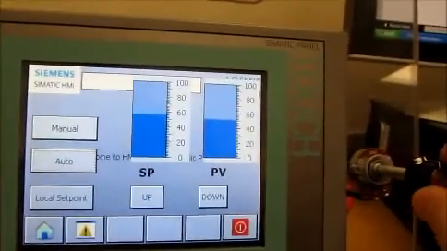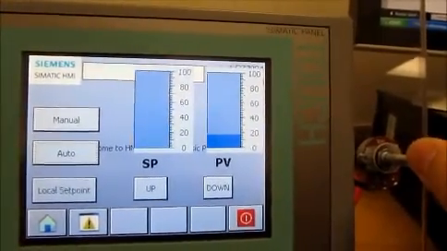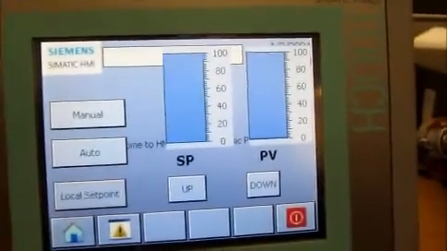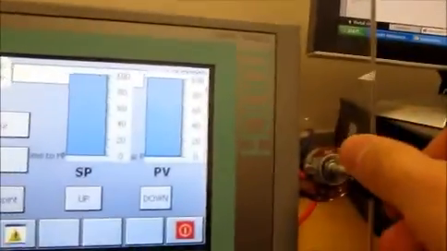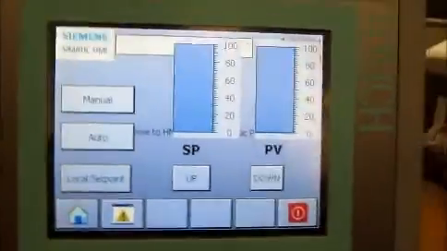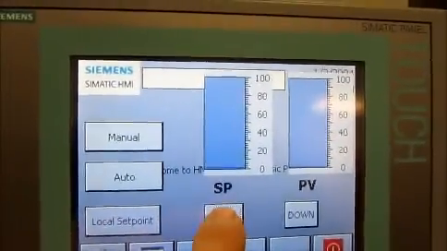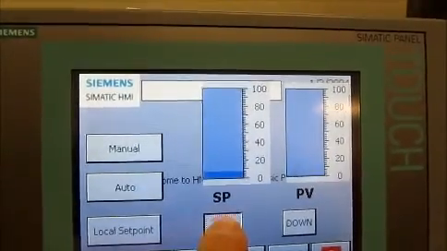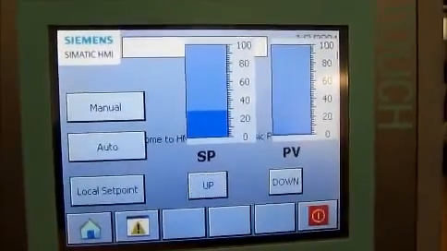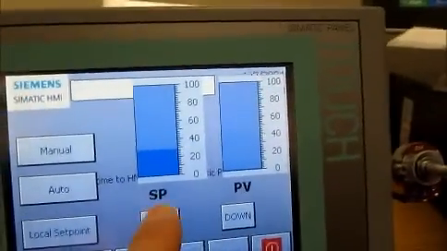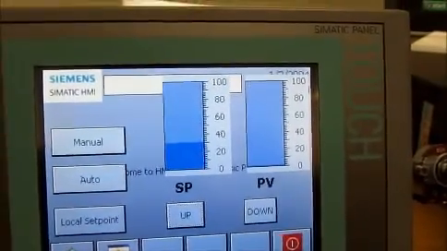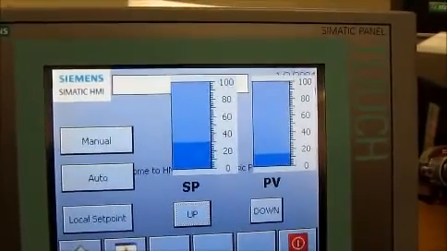Alright, so then say if we just shut it down, we can go to local set point. Well, now our potentiometer does nothing, but if we go and push up here, we can see that our set point is increasing because these buttons are physically inputting a higher value into the set point. And it's the same idea, the PLC will try to adjust the flow to match the set point.